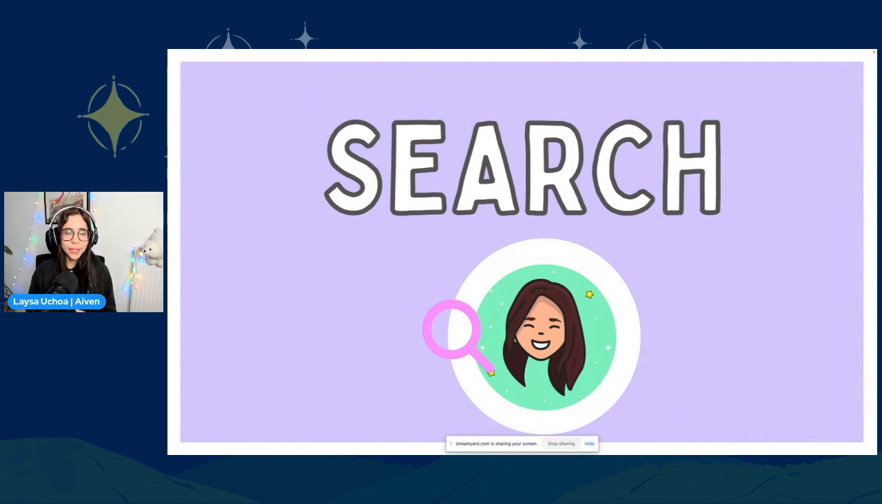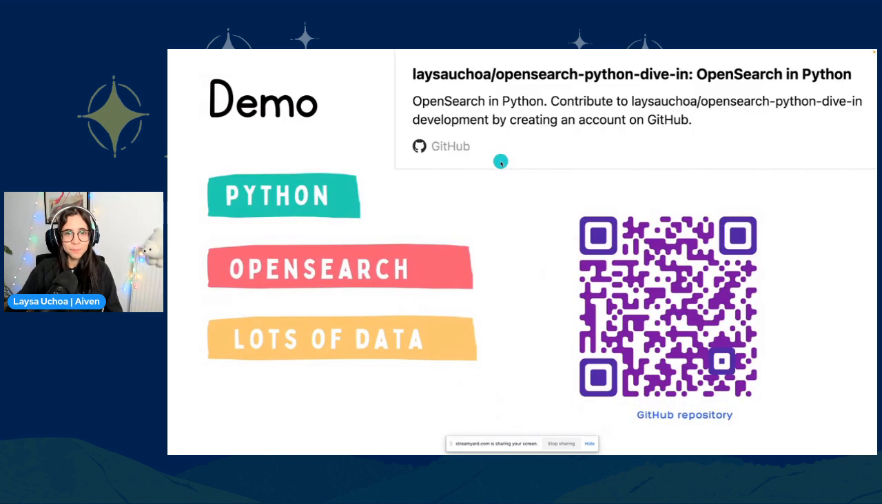But let's see how we can write search queries with OpenSearch. Here I have a demo you can get from this QR code. We're going to be using Python. We're going to be using an OpenSearch cluster, which is already running, and we're going to be using lots of data from recipes, from food. So I hope you all had lunch by now, or I hope you don't get so hungry. If you don't get this QR code now, I will also share it at the end of the slides, so it's okay.